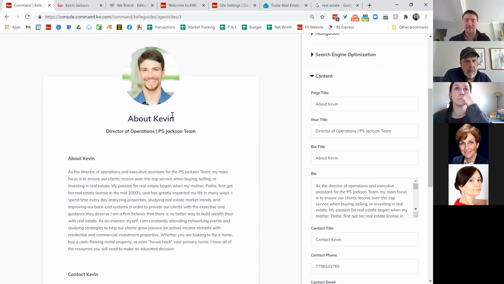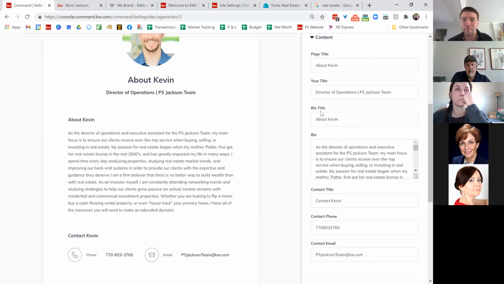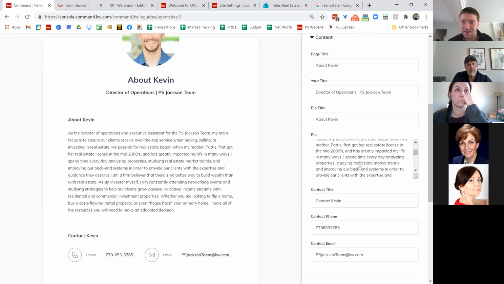You will notice this page compared to that last page, they're formatted differently. The last one had a big horizontal header at the top. This one just has your little circular headshot. So they're just set up a little bit differently. You have your page title and then your title, so real estate agent. You have your bio title, which is going to be on the left here, and then you're going to have your bio right underneath it. So you can go in here and make changes if you want.